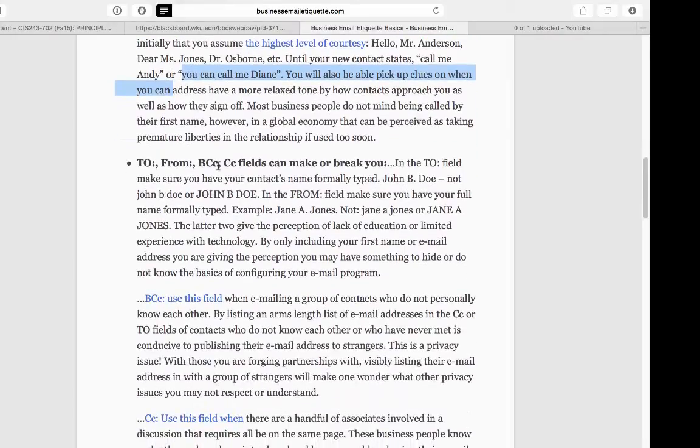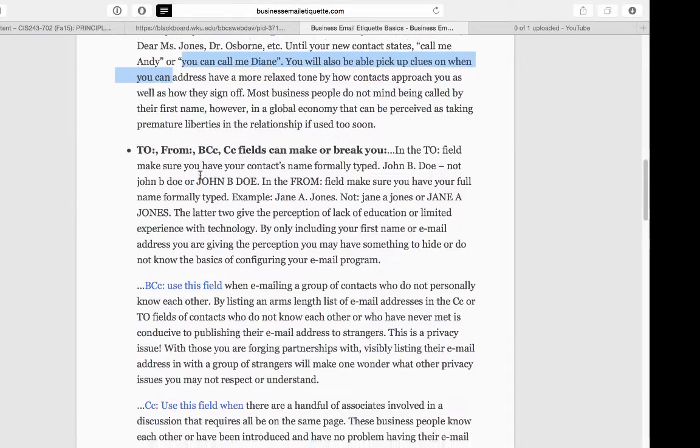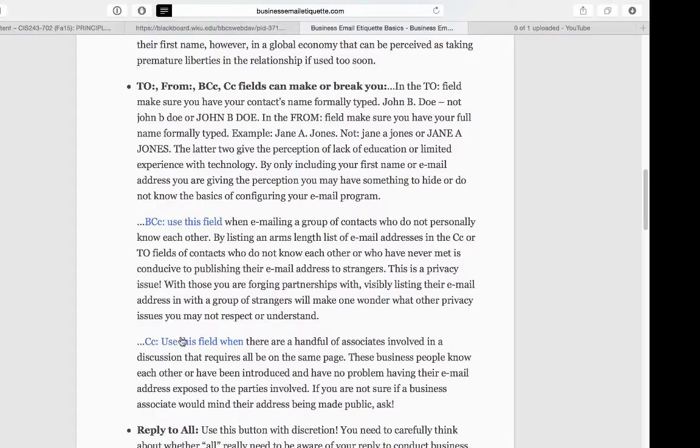The two from BCC and CC fields, this isn't really applied to us in the class. It's just something to be cognizant of when to use a BCC and a CC.